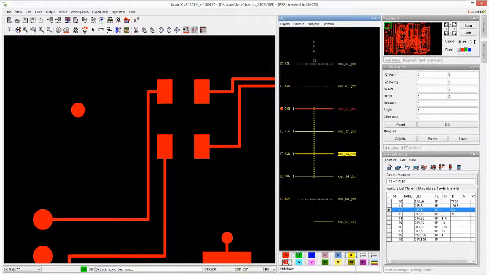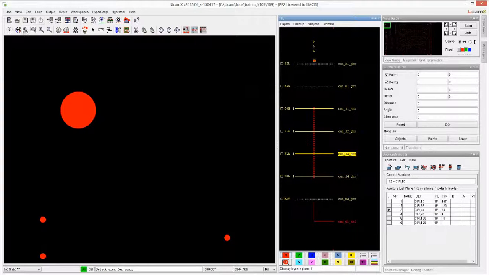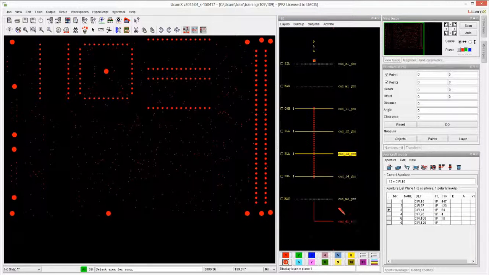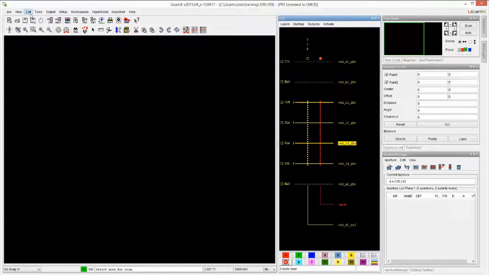But let's take an example where there are no selections. Like on this drill layer, I'm actually going to take my non-plated. I'm going to take them out and create a layer that is specifically for the non-plated, so I'm separating the non-plated out.